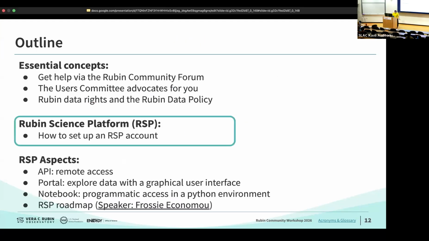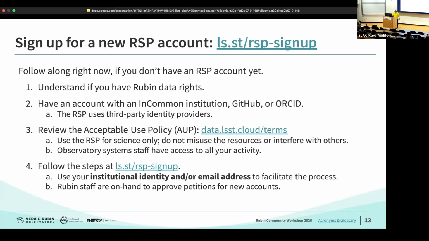Now we'll go over how to get an RSP account. So if you already know that you have data rights, if you're in a US or Chilean institution, or if you know that you're part of an in-kind team, but you don't have an account already, you can go to ls.st/rspsignup. And you can access your account via different ways, like your institutional credentials, GitHub, or ORCID. But if you want to follow along in this session or later, please go to that and we'll help you during the session, and you might get approved during the session.